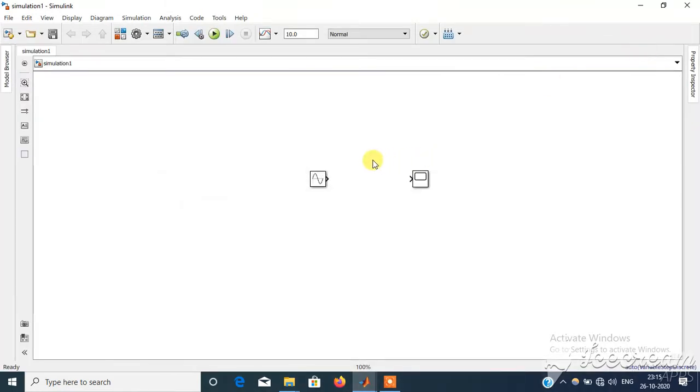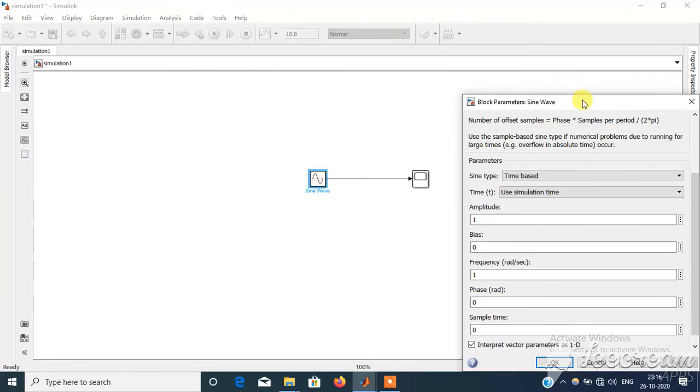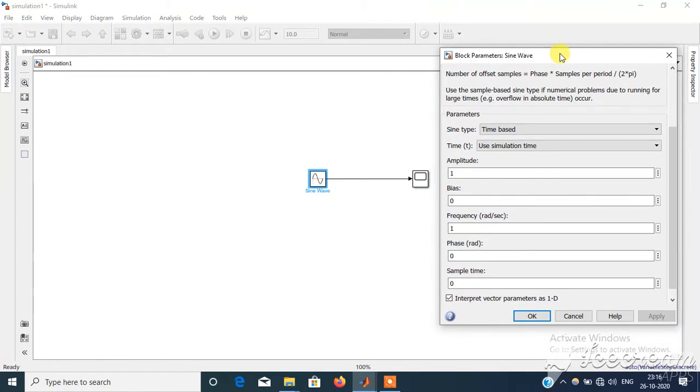Go to that file I already added, and first you save this file. I saved this file with the name simulation1. You can save it with any name, but before you run the program, just save it and connect this sine wave to the scope. Let us see what parameters we have to set inside this sine wave.